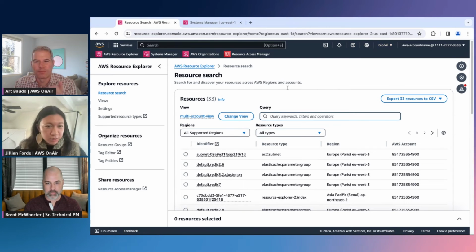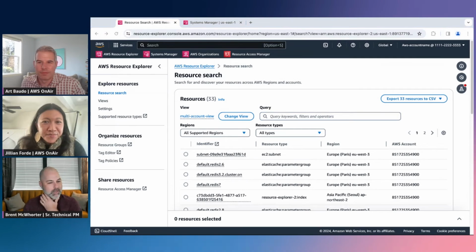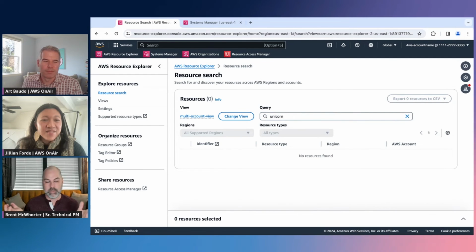So it's not SQL syntax you're writing? It's okay. No, and this is when I mentioned earlier that Resource Explorer is very console friendly. This is not SQL. It is keyword-based search. So I could just write unicorn, and any of my resources that have the word unicorn anywhere in them are going to show up here.